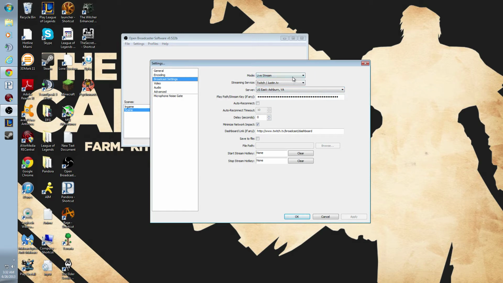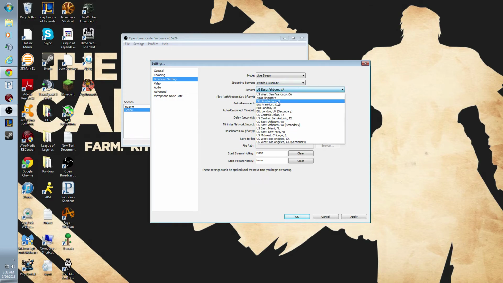Now, for the live stream service itself, for mode, you're going to want to go to live stream. You're not making any kind of file output. They have a bunch of these you can put in, but most people I know use Twitch. If you're using Twitch, go ahead and hit the server, and you want to find whichever server is closest to your location. For me, it is this one.